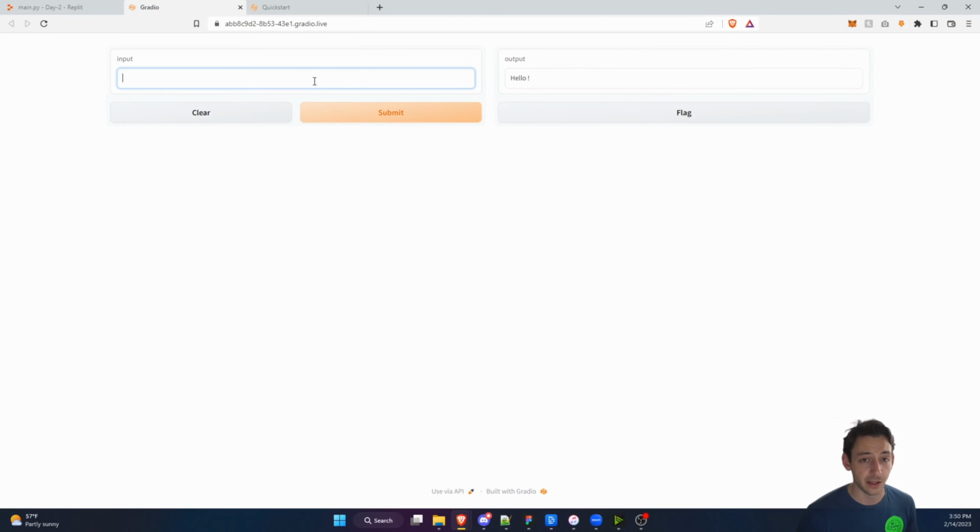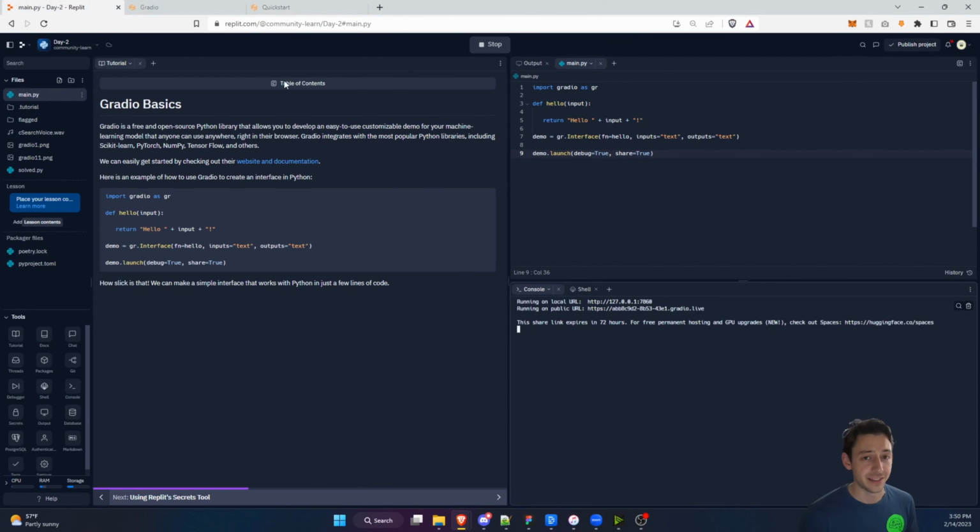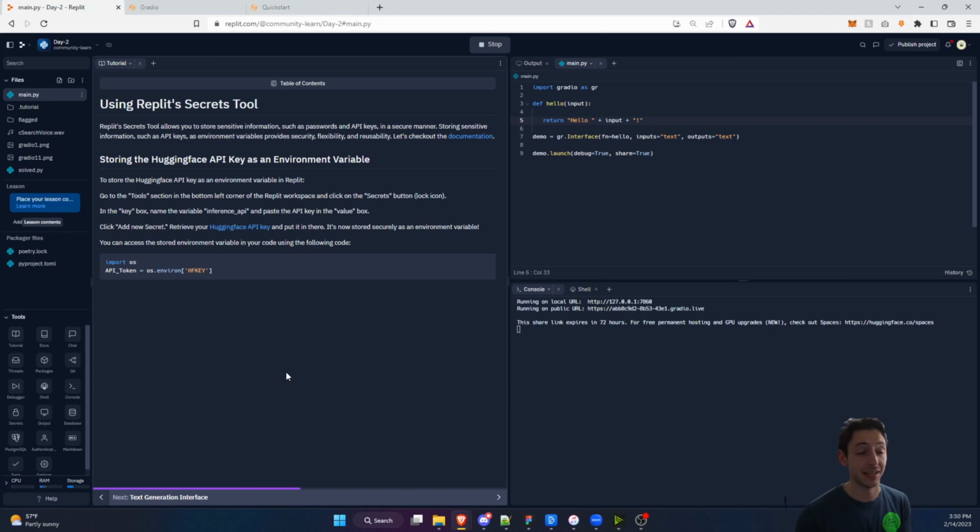Besides saying hello, we could put our name here, and we could see it come together just because we're returning hello plus our one input, and we've created a Gradio interface where we call that one function, have one text input and one text output. How slick is that? We can make a simple interface that works in Python in just a few lines of code. Next, we want to use Replit's Secrets tool.